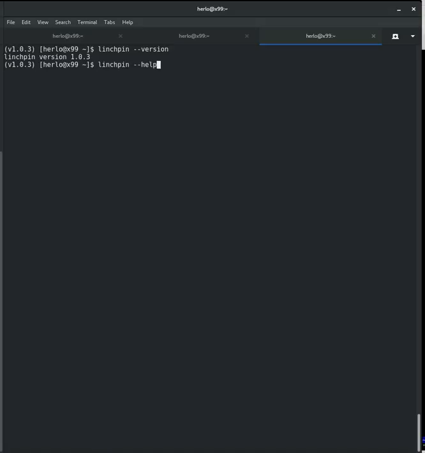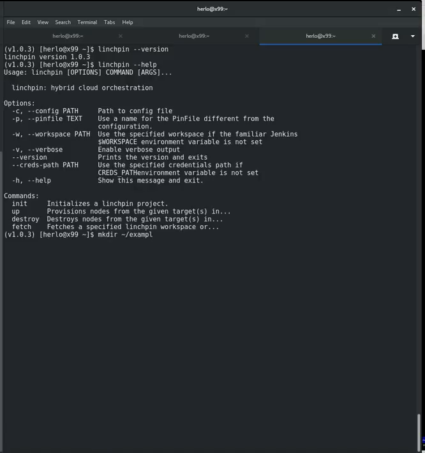First off, I'm using LinchPin version 1.0.3. And if you run linchpin help, you can see all the command options that are available to you. You can do a configuration, specify your own pin file, and you can work in a workspace, which we're going to show you in just a moment here. You can also do an initialization. You can set up provisioning so it'll bring it up, or destroy where it tears it down. And we also have a function for fetching workspaces as well.